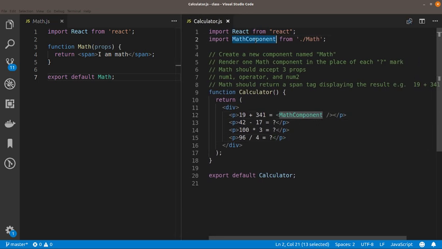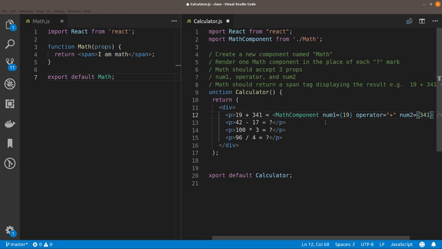So in this first math component, how do we define props? What do they look like? HTML attributes, right? The prop looks like an HTML attribute. So we have num1, and in this case, the first num is going to be 19, right? Because we're doing 19 plus 341. Then we need our operator. That's just going to be a string. We'll set it equal to plus, because that's what we're going to do. And then we want num2, right? Not num3. And that's going to be 341. Now we have all 3 props.